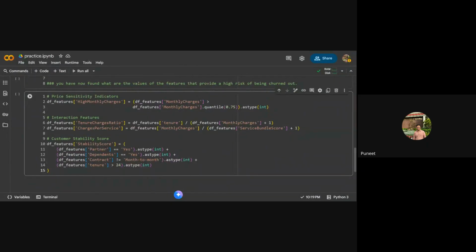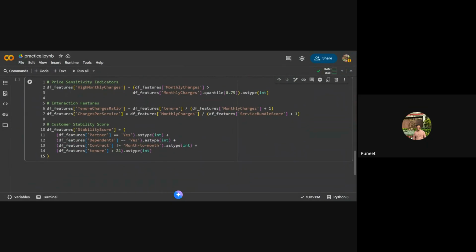Okay. And finally, you have a stability score. Now again, I am using this rule, but it depends on you, how you want to define a person that is stable. As per this, our rule says that if that person has a partner in life, has dependents, and if their contract is month to month, and if the tenure is more than 2 years, I call him someone who has some stability in his life. So this is the rule that I am following.